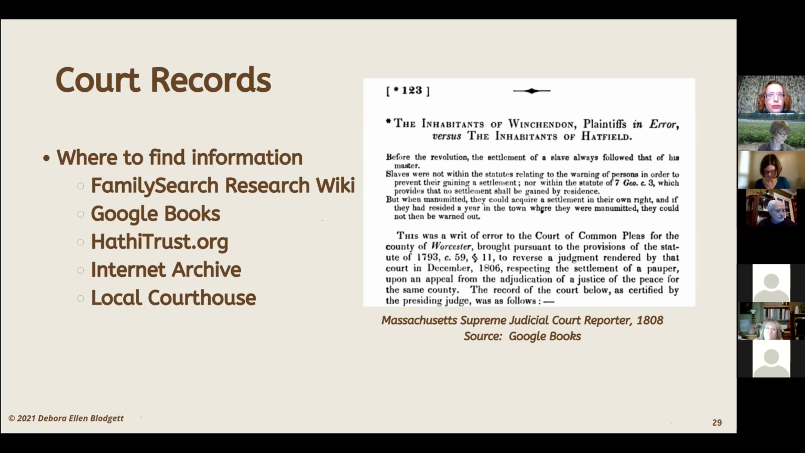I was just trying to find an example of a court case, and I came across this really excellent court case where the town of Winchton was suing the town of Hatfield because they had a resident who was a pauper. And in this time period, if you were a pauper and could not afford your own upkeep, you were a charge upon the town.